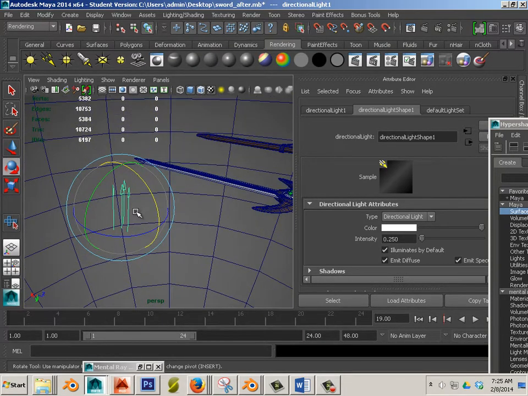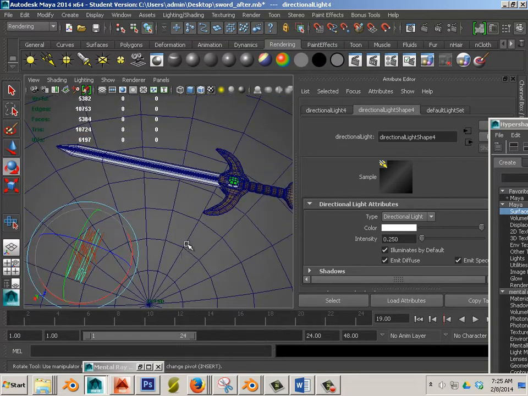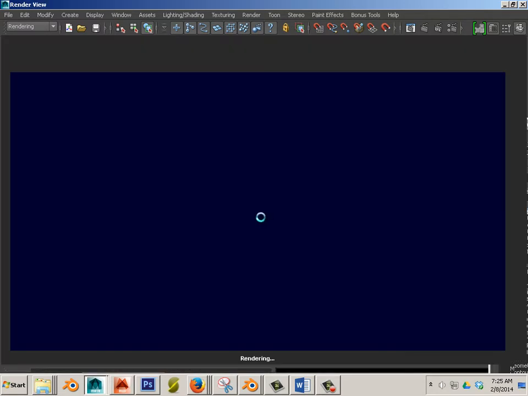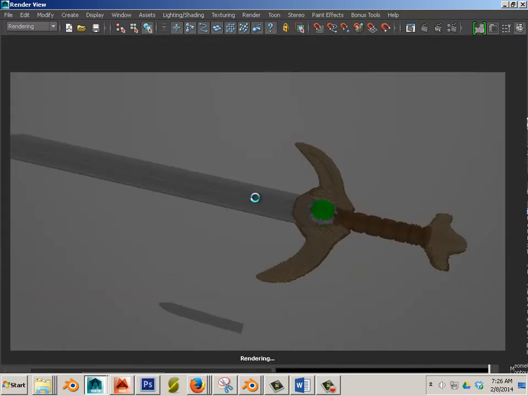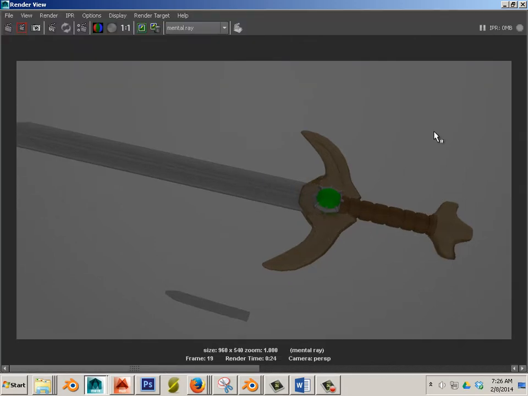So let's take this, Shift D it to duplicate it and rotate it around. Shift D again, rotate it. Shift D again, rotate it. So I have one going in every direction. Okay, let's give it a little render. Nice.